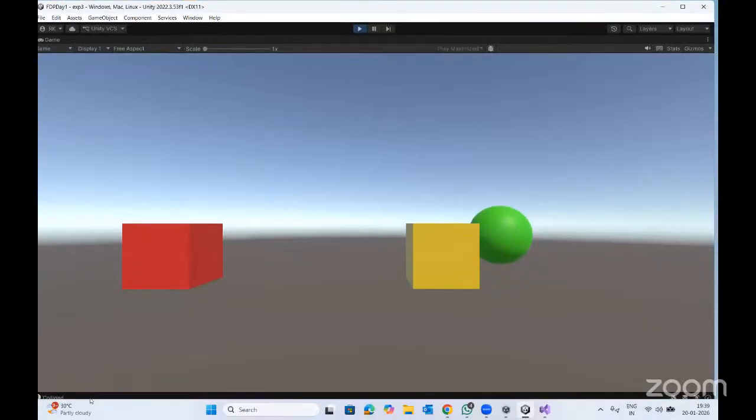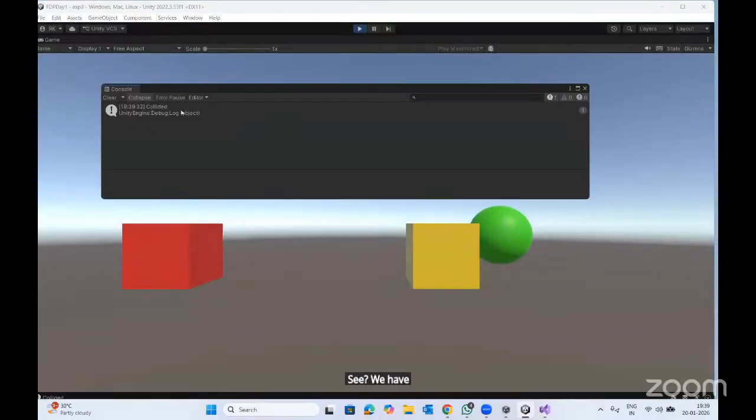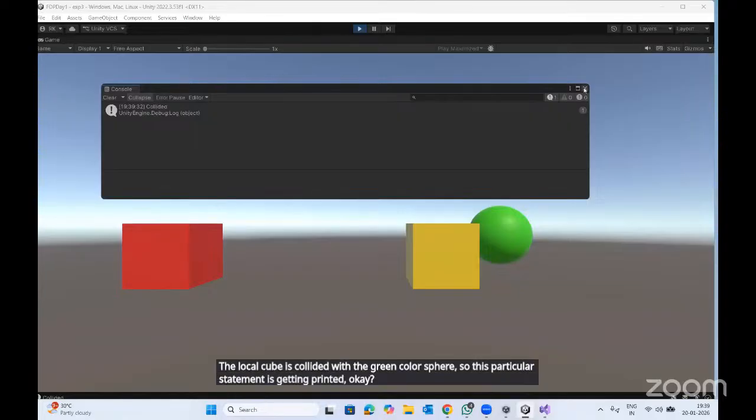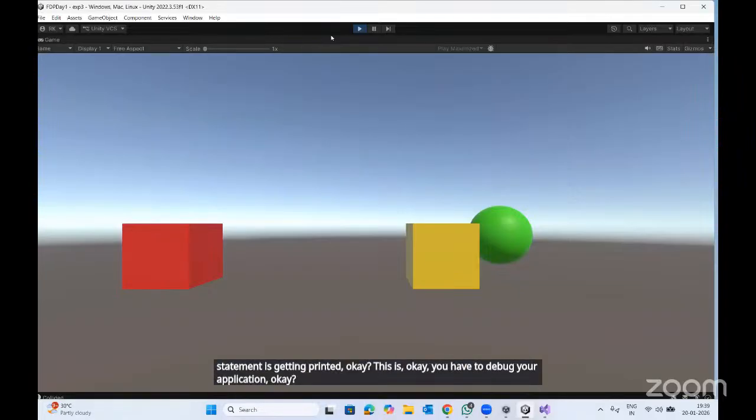See, we have got a statement called collided. Yes, the yellow color cube is collided with the green color sphere. So this particular statement is getting printed. This is how you have to debug your application. So now, yes, it is happening.